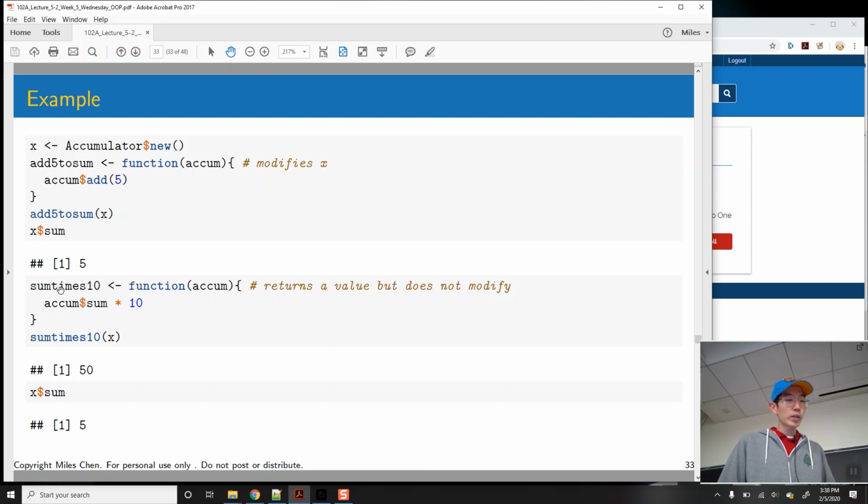Whereas in this function, we retrieve the value sum, we multiply it by 10, and this is the value that gets returned. This does not modify the value x$sum. So if I call this function sum times 10 on x, it returns the value 50, but it doesn't modify the value of sum, okay? If I wanted to make use of this value 50, I've got to store it somewhere, whereas x$sum remains 5, okay?